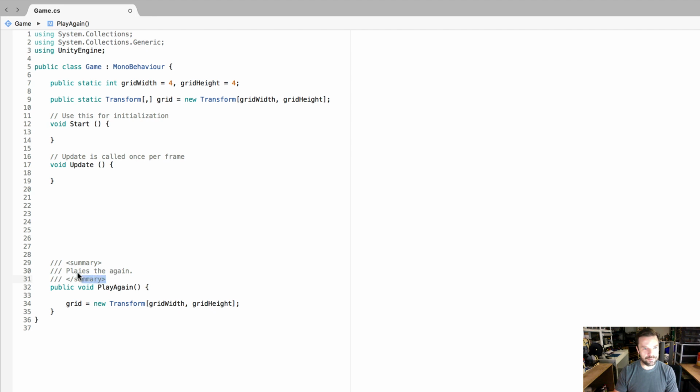I don't think I've ever covered this before. If you press the slash 3 times, it'll create a summary snippet for you, and it tries its best to come up with a meaningful description, but as you can see here, it says "plays the again." That's what Unity came up with, but we're going to change that. We're going to change it to "restarts gameplay," and that's it.